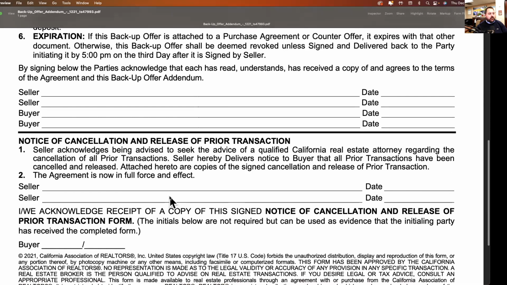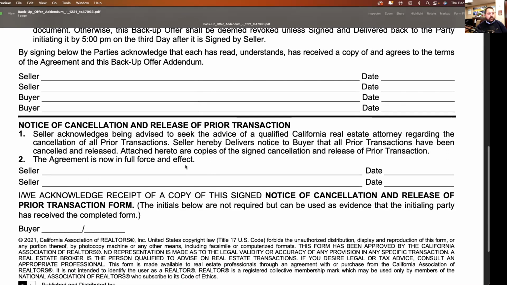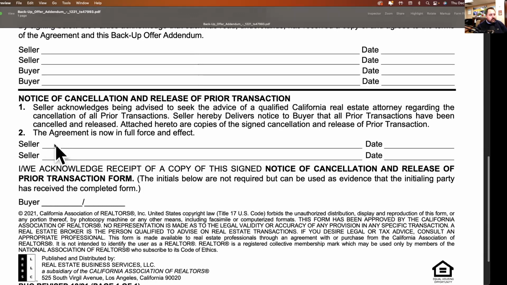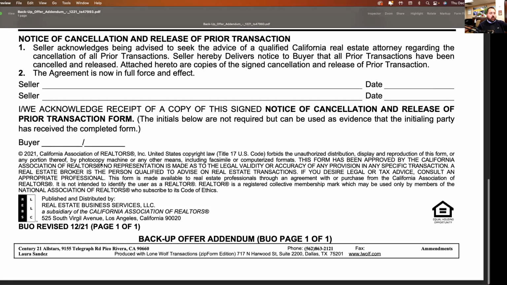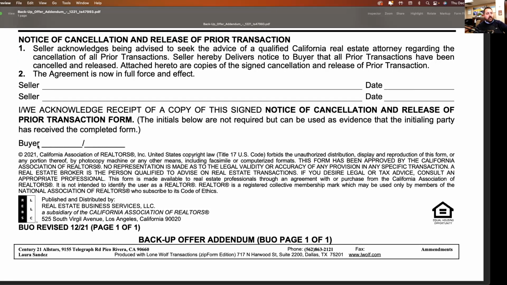This is what you would use for the cancellation. If the seller was canceling, seller acknowledges being advised to seek advice from a qualified California real estate professional, and so on. This agreement is now in full effect. You're signing here. That's when the seller is telling the buyer, the one that you were backup offer number 1 to, that the deal is canceled. And so I'm acknowledging it and sending this to you, and the buyer is going to initial saying that we got it, that we know that we are now the buyer in this transaction.